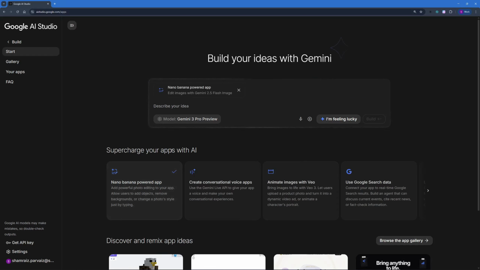So what's going to happen is I'm going to give my prompt here. So the idea is that it can edit images or add something into the image using Nano Banana or the Gemini 2.5 Flash image model. And then I can just publish the code later on if I want to. So first off, I'm going to go ahead with my prompt here.